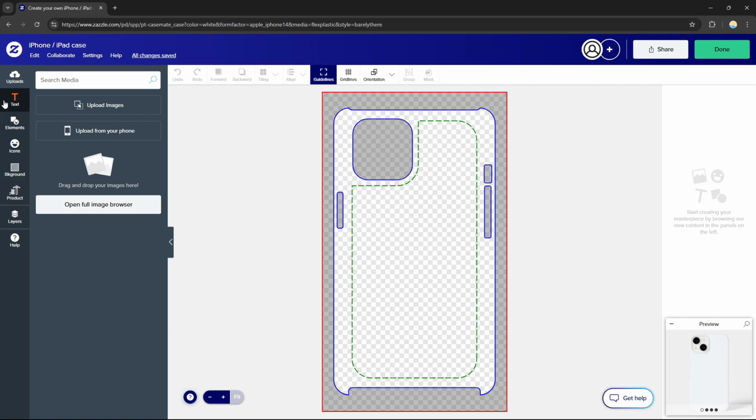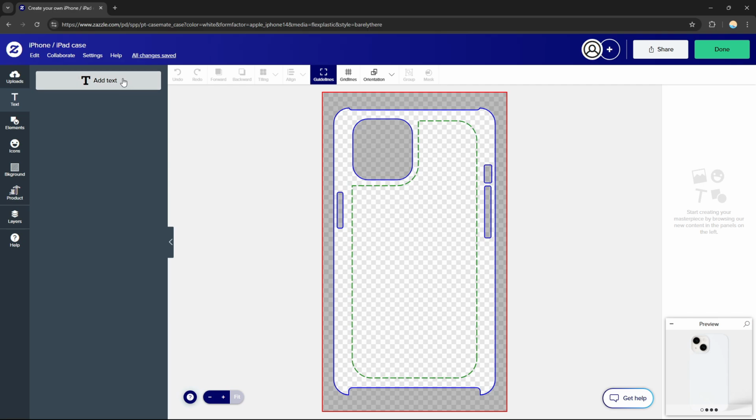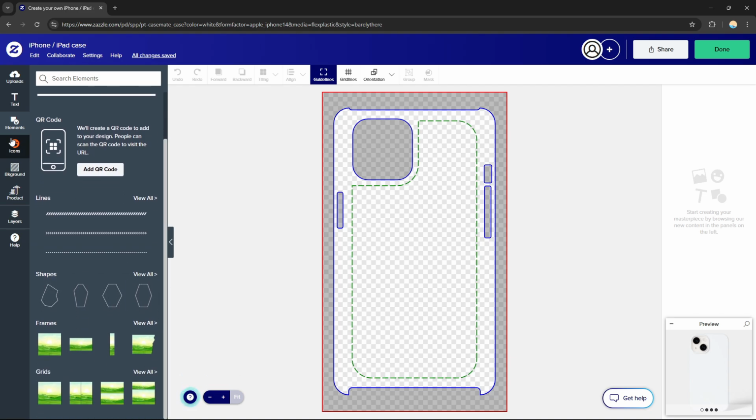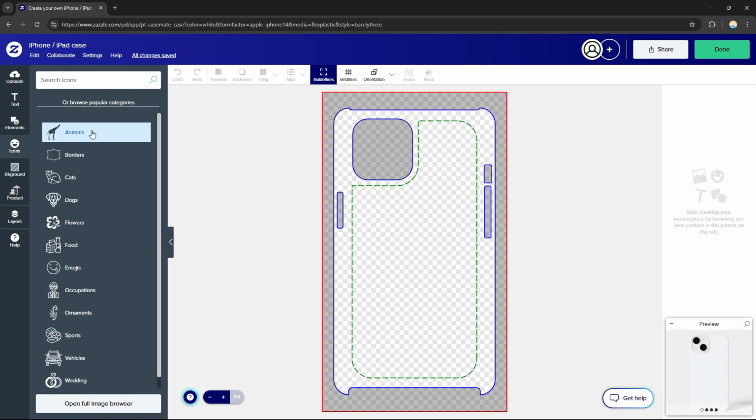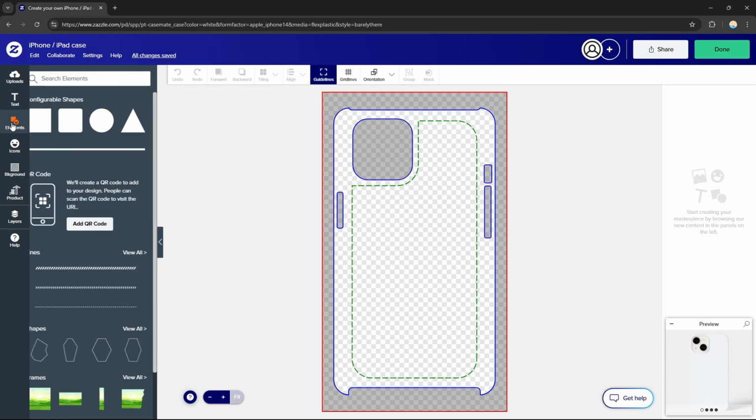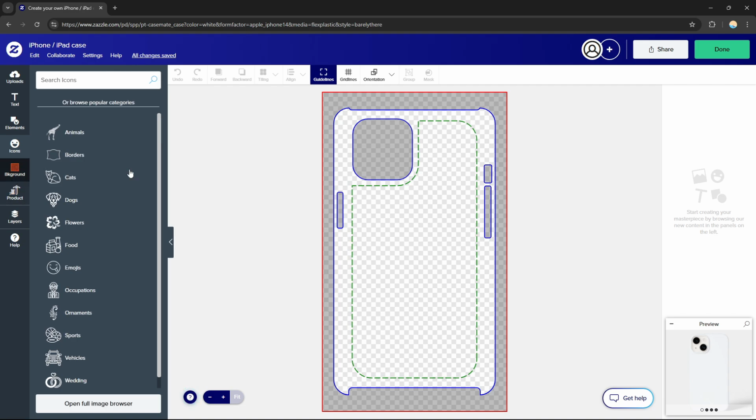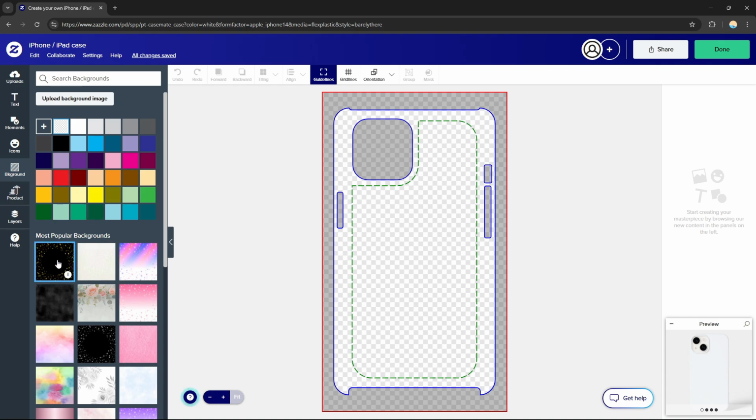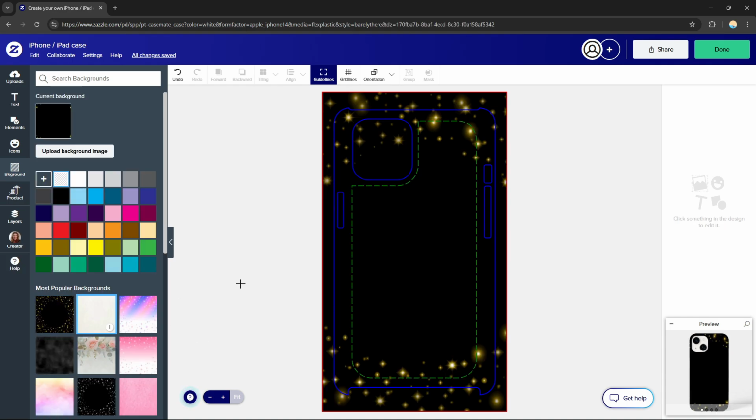I can just add some elements. I can add some text right here. I can add the name of my brand. I can add elements like shapes, photos, whatever. It's just like Canva, if you think about it. The user interface is almost Canva-like. I can add icons such as animals, borders, cats, vehicles, and also the background itself. So for example, I'm adding a background. This is the background of my product.